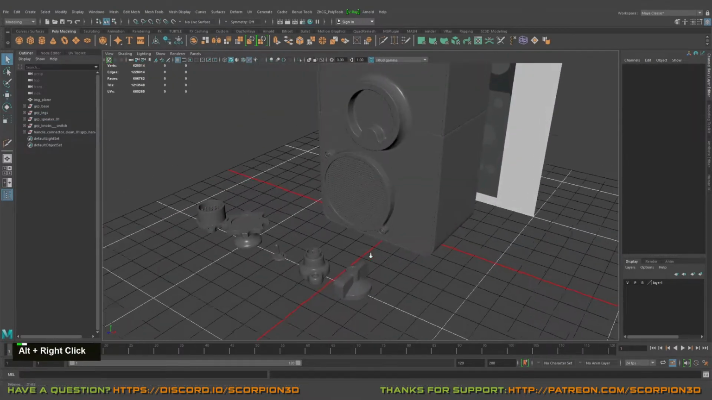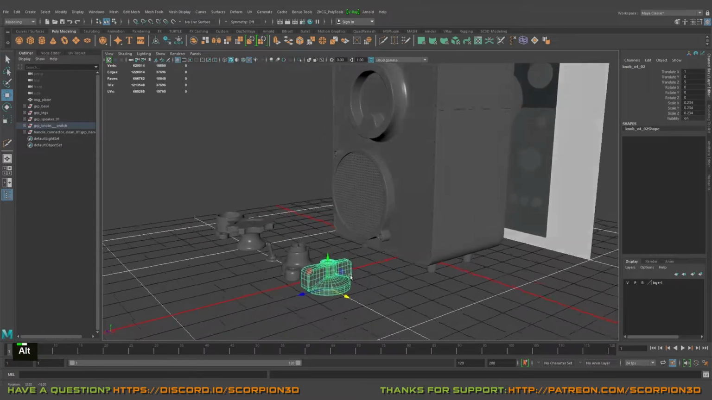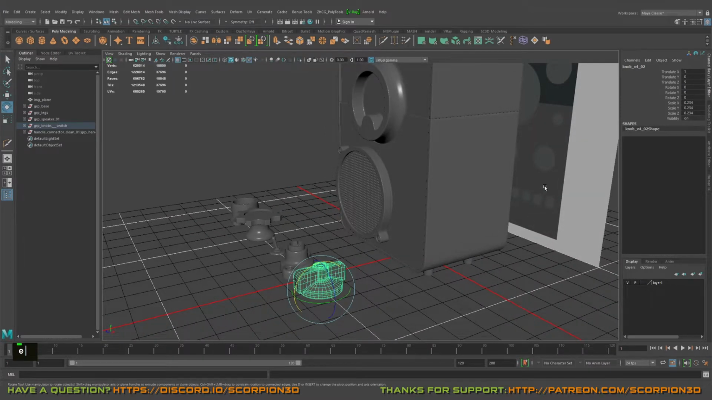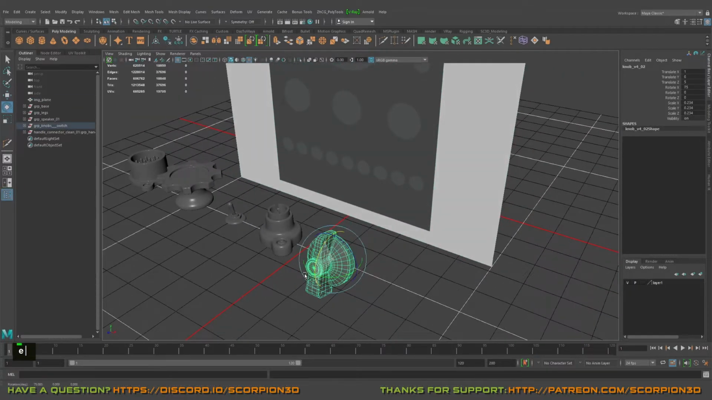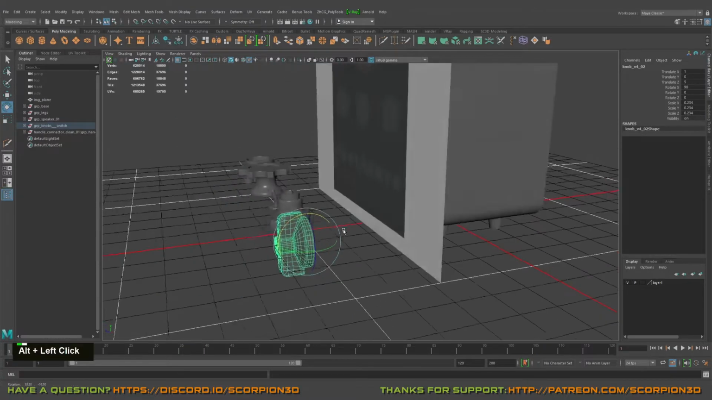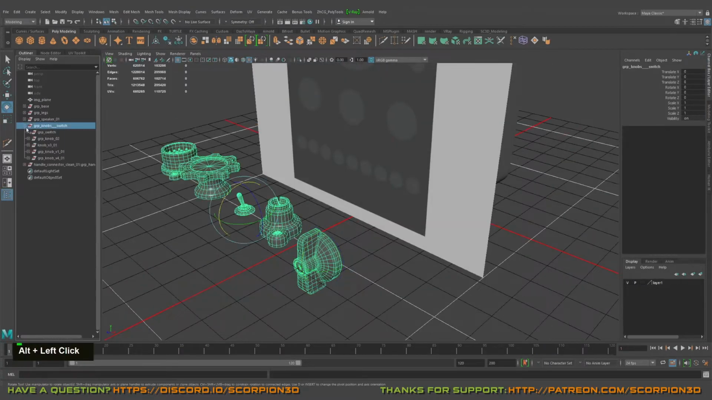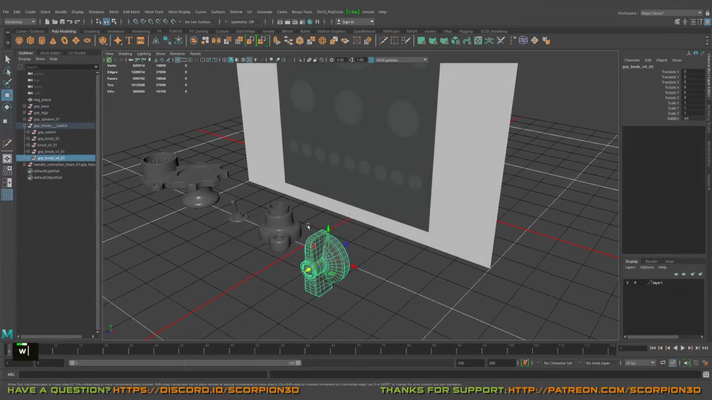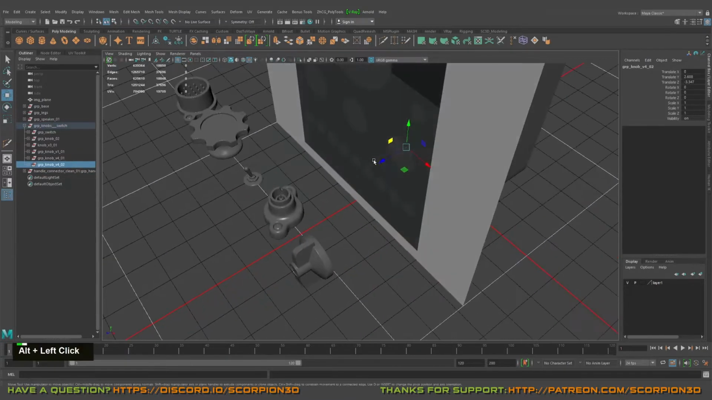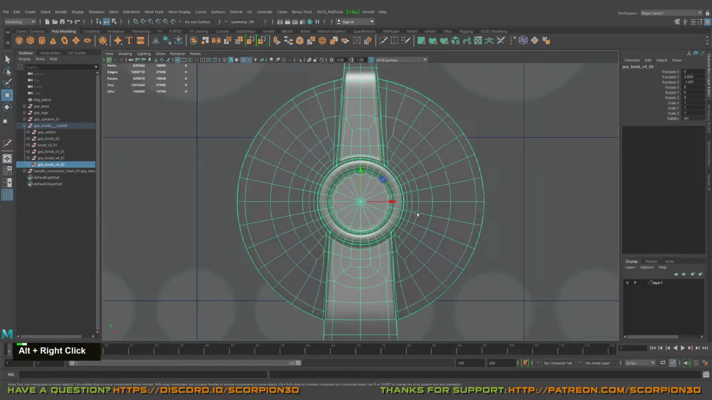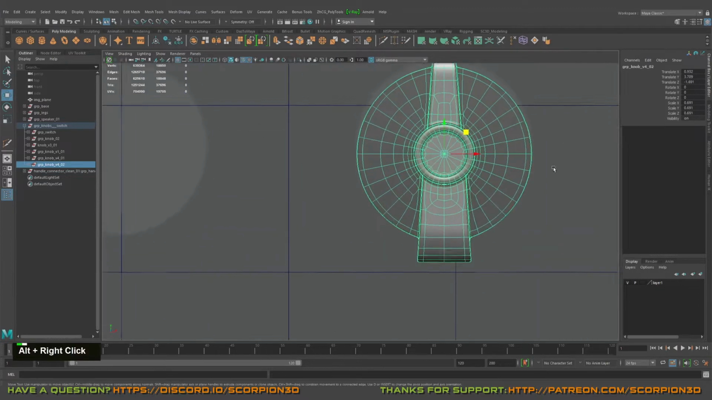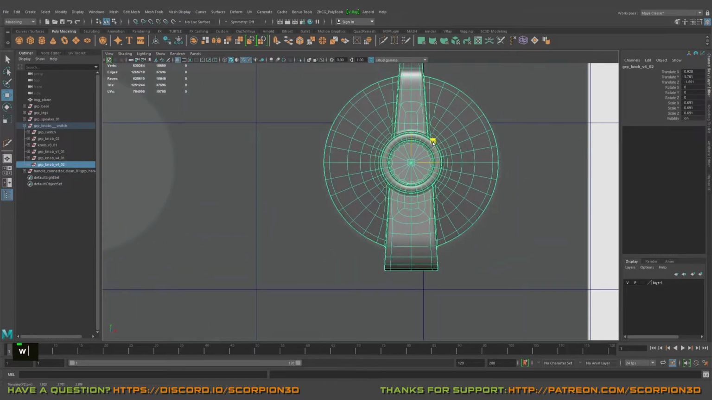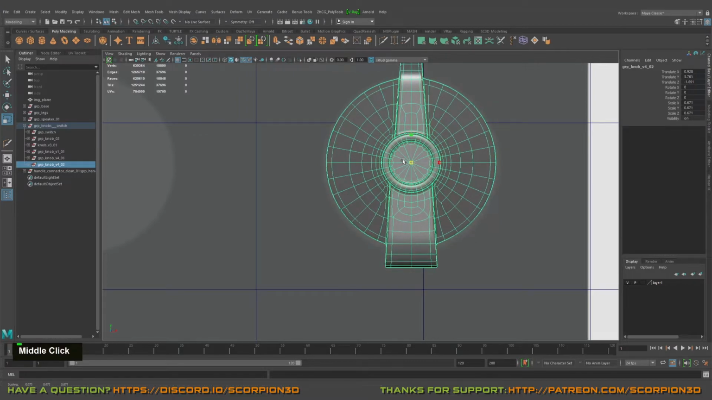So what's next? Probably I will use that plane in order to measure these objects, the handles. Okay, let's duplicate. We'll go to the frontal view and try to scale to match a circular shape, I mean from the size perspective.